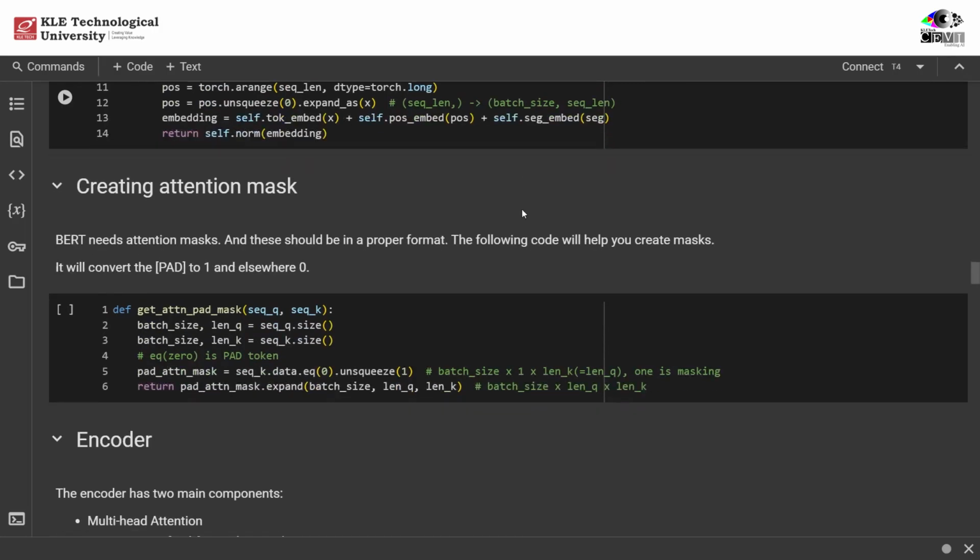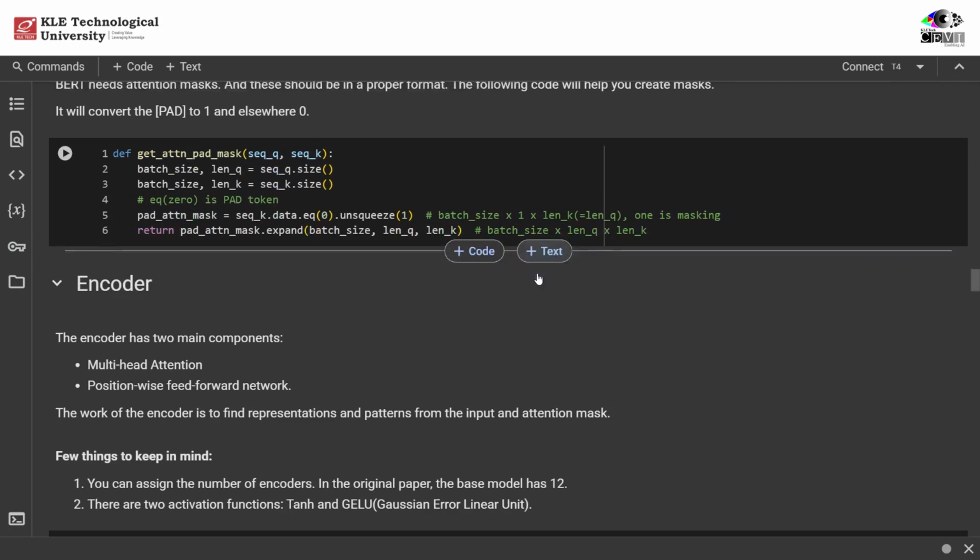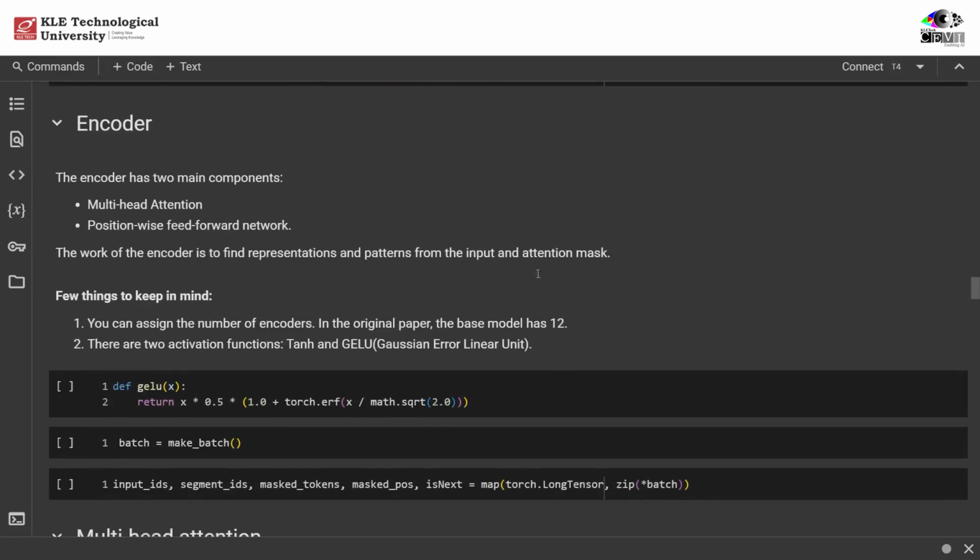Creating attention mask. BERT needs attention masks, and these should be in a proper format. The following code will help you create masks. It will convert the pad to 1 and elsewhere 0. Encoder. The encoder has 2 main components: multi-head attention, position-wise feed-forward network. The work of the encoder is to find representations and patterns from the input and attention mask.